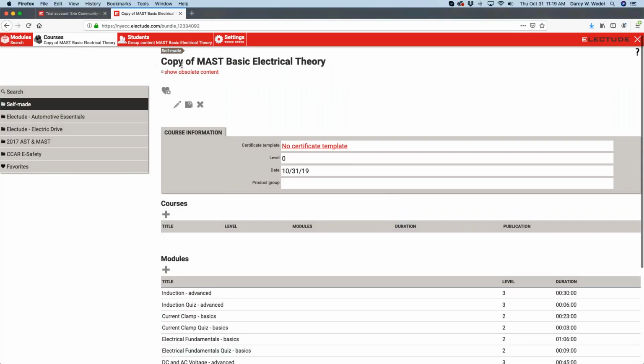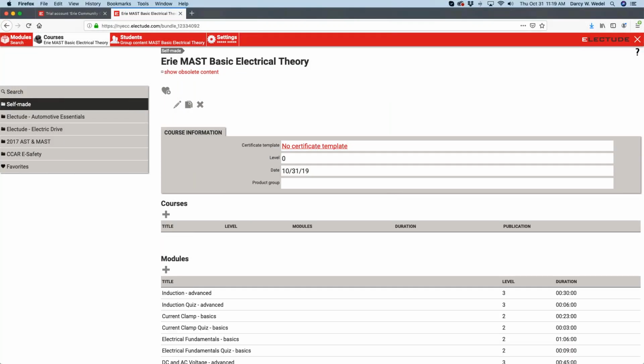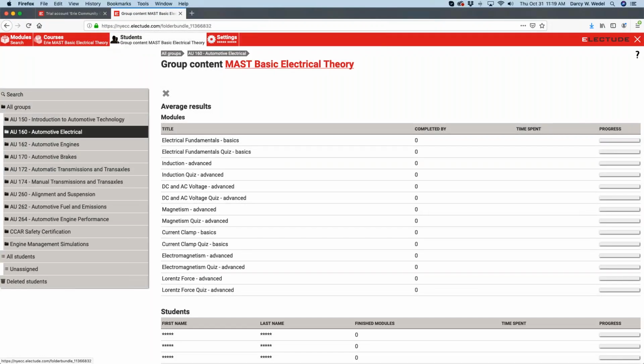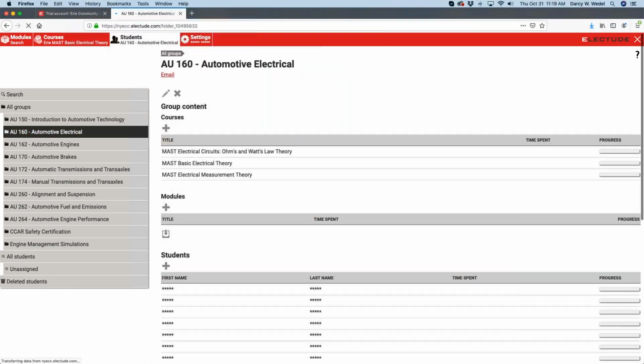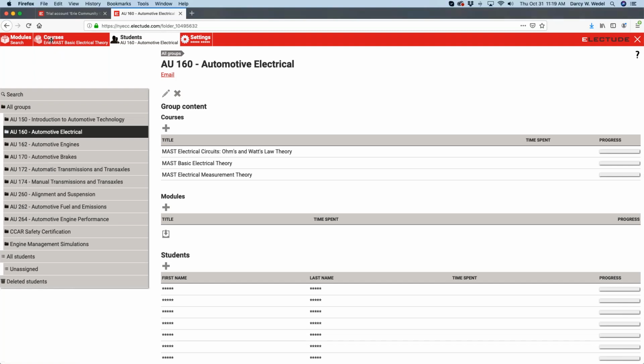To change this title, because you probably don't want "copy of mass electrical," you can click the little pencil and rename it Erie mass electrical theory, whatever you want to do. It's your course. And then if students were working, let's say, in the Electude electrical theory course, we'll go back here to my students group. Look up here, I've got courses, Erie mass electrical theory.